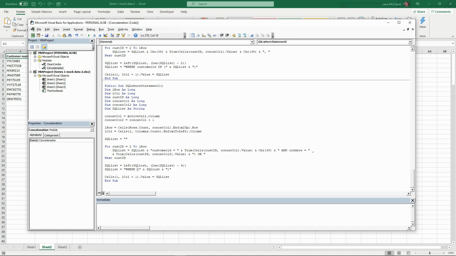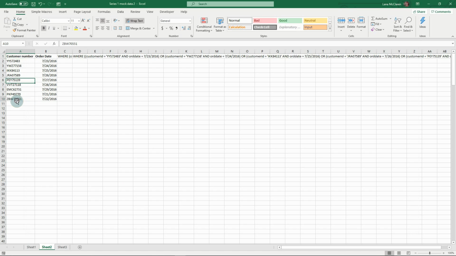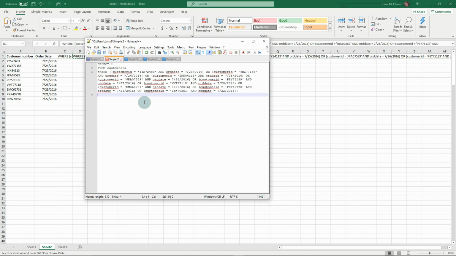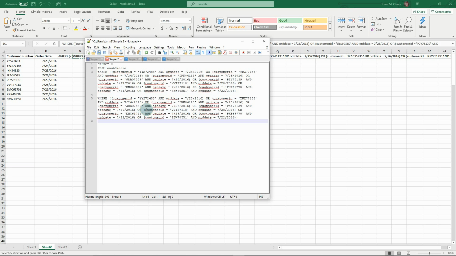And double checking the string concatenation code, I see I left out an opening parenthesis as well as a single quote. So let's add those now. We hit reset, save, run. So let's copy our string over to the Notepad++, do a comparison. And this looks good.